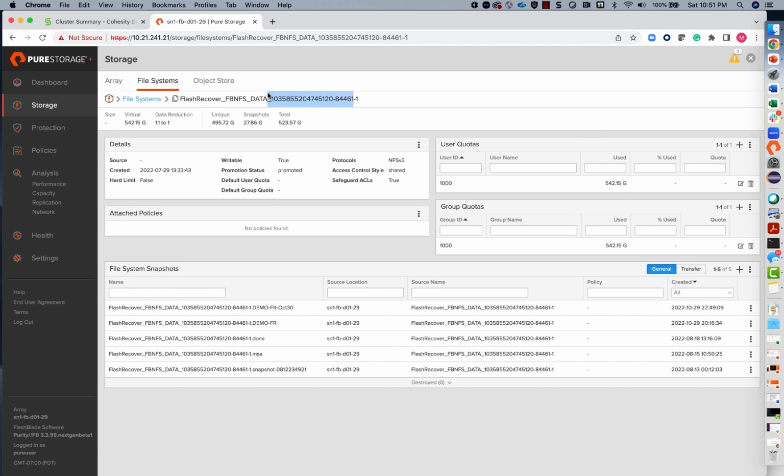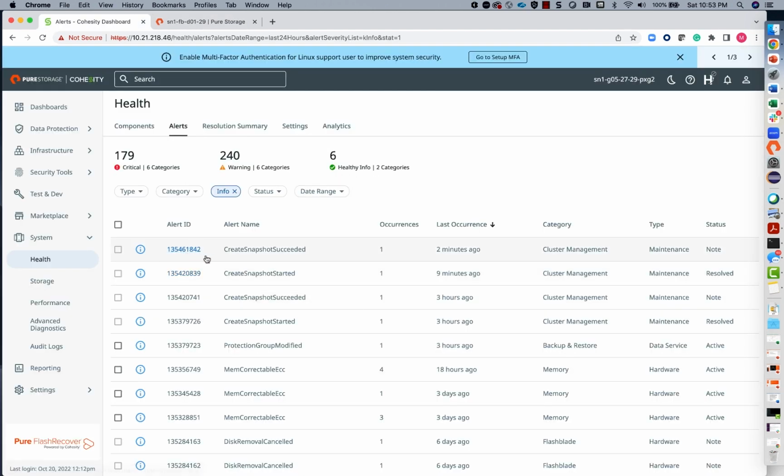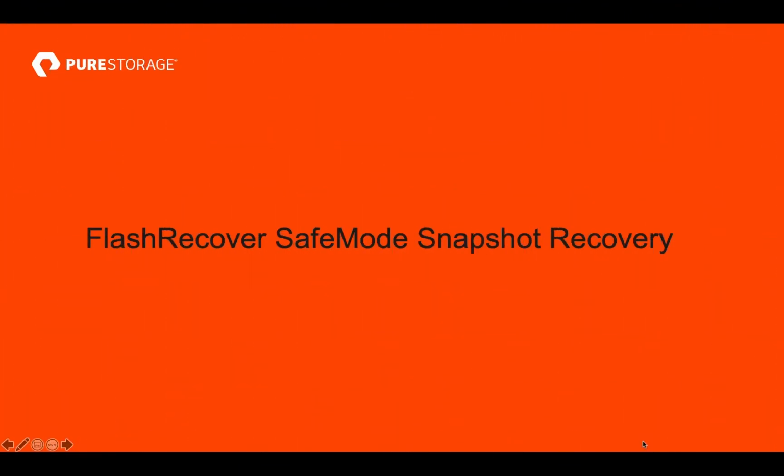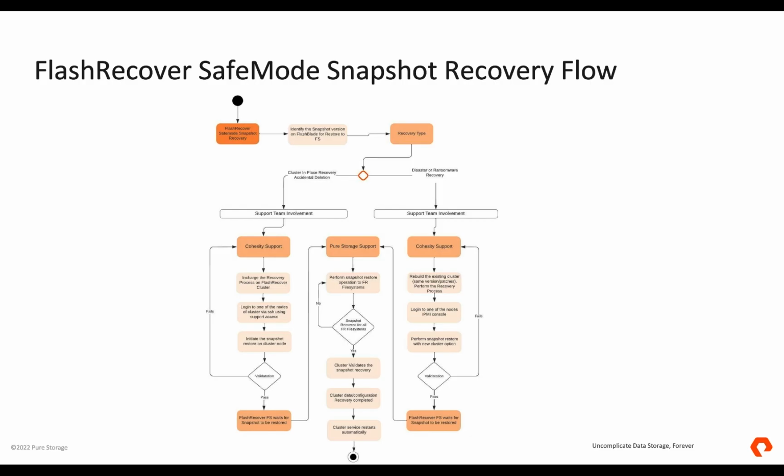This is how simple it is to protect your backup data in point-in-time SafeMode snapshots, which can be recovered to the original file system in case of ransomware attacks. SafeMode recovery process. When faced with a ransomware attack or any other data loss event, SafeMode snapshot simplifies the restore process.